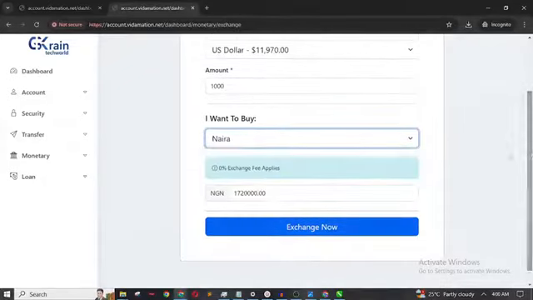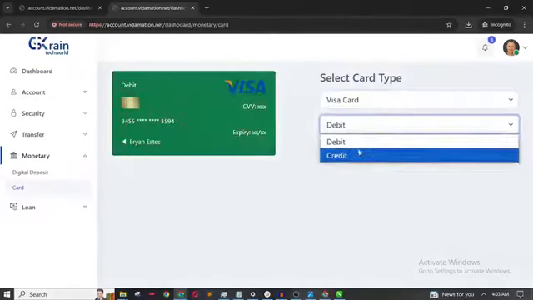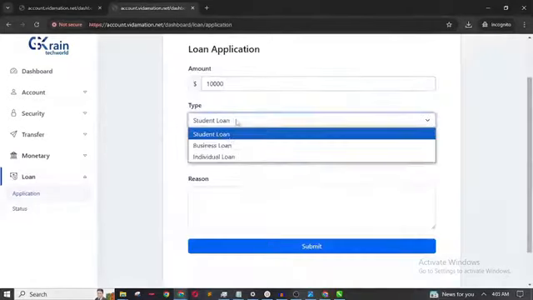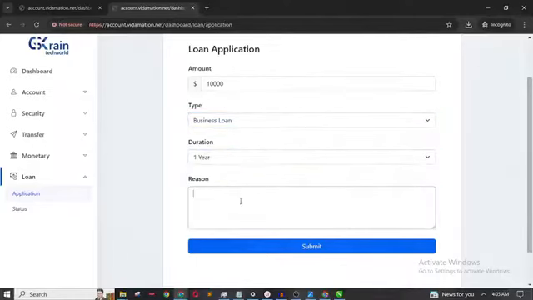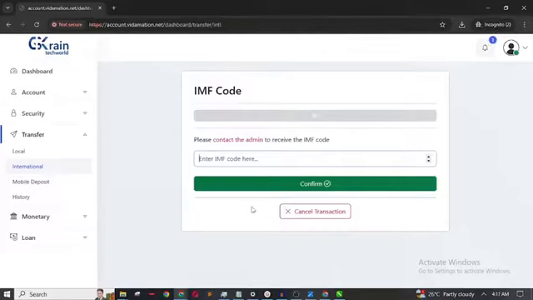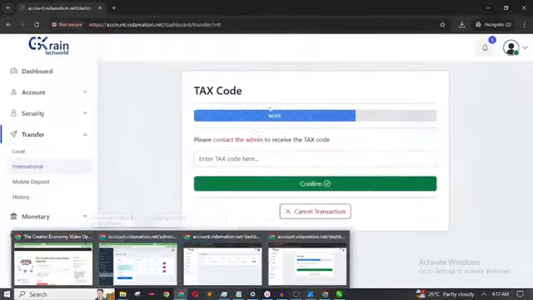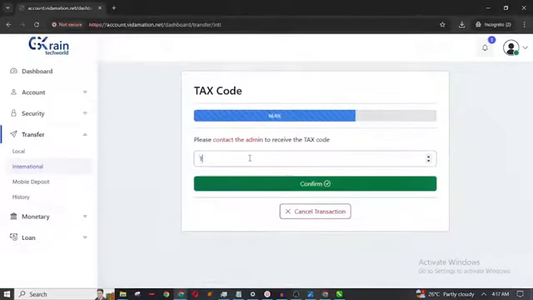Users can also apply for virtual MasterCard or Visa credit or debit card and also apply for loans as well. This banking website also comes with transfer codes such as COT, IMF, tax code, and many more features. If you want to learn how to create this website, then follow me as we dive straight into it right now.